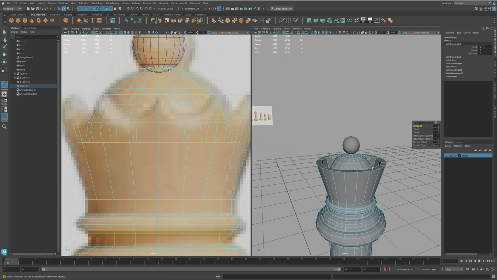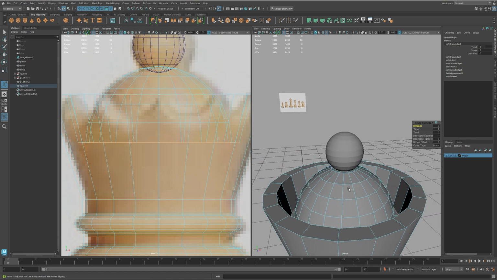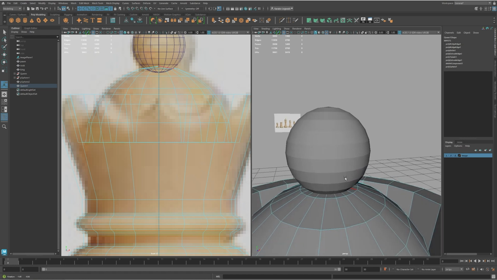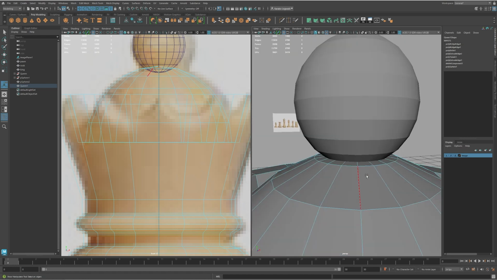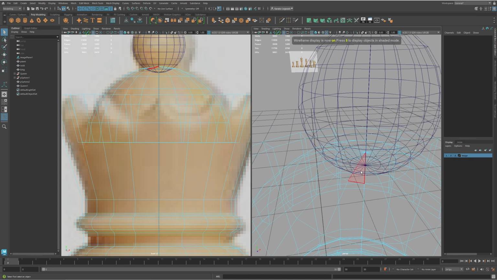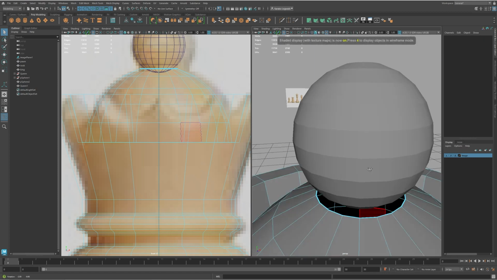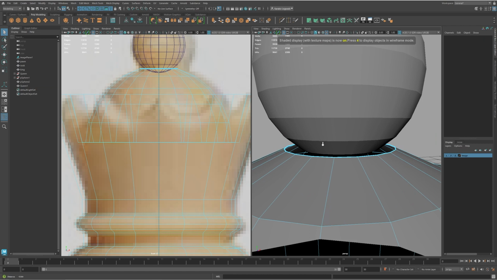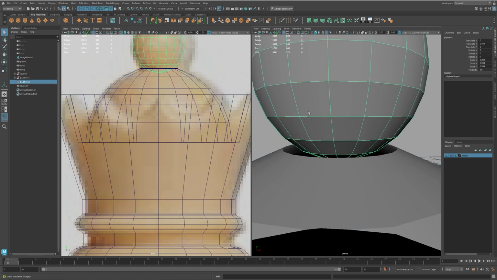Now let's go ahead and think about this smaller sphere. Okay, we need to make an opening in this big sphere to be able to attach the smaller sphere. So I'm going to go to face mode. I'm going to hit 4 to go into wireframe, and I'm going to hold the tab key, and I'm going to click and sort of drag in a circle to select those top faces, release tab, and then hit delete.